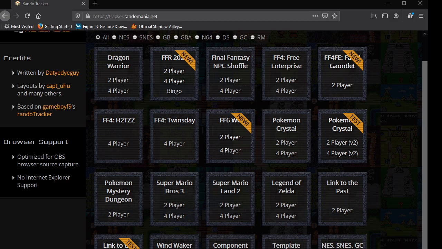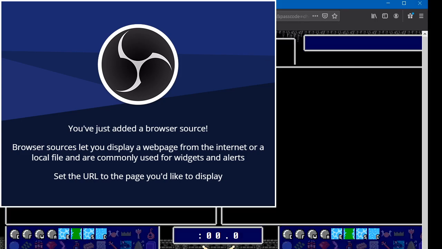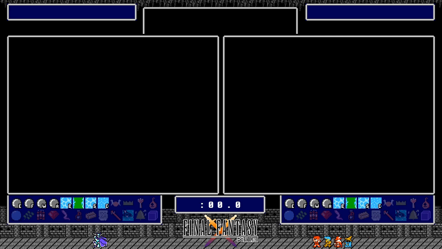So we're going to go to Browser Capture inside of OBS. Add a new browser capture. Click Create New Browser, and then you're going to use the address that the Randomania room gives you, this URL right here at the top, as your source URL. So you're going to paste that into URL, make sure that you have the width set to 1280, the height set to 720, and then you click OK, and you can see we get a fabulous tracker right in here, right now, good to go.